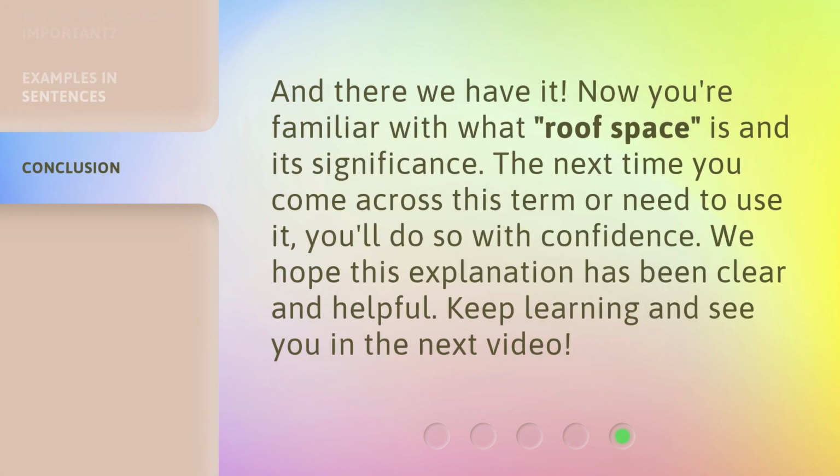And there we have it. Now you're familiar with what roof space is and its significance. The next time you come across this term or need to use it, you'll do so with confidence.